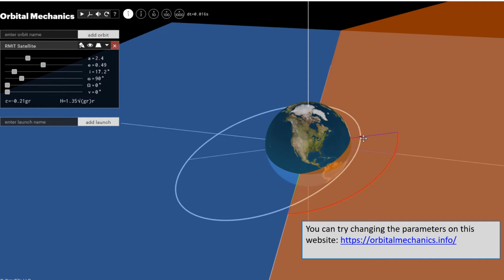So here we have the true anomaly is 0. And if I rotate it, this is 180 degrees. Let's put it at 180 degrees. So it should be on the opposite side. And if I rotate it all the way back, it will come back to the perigee point.